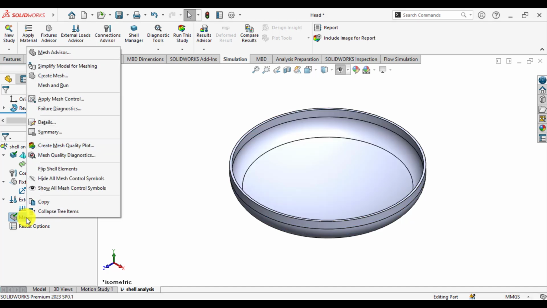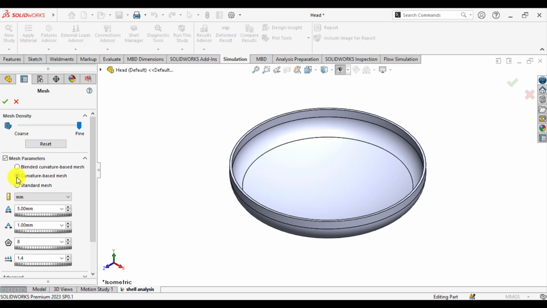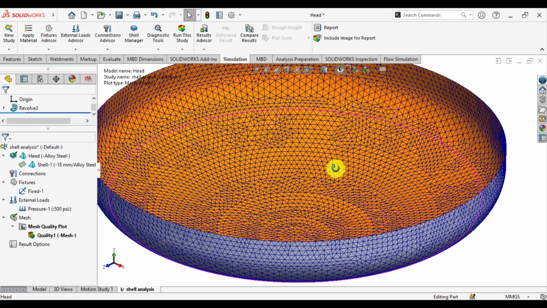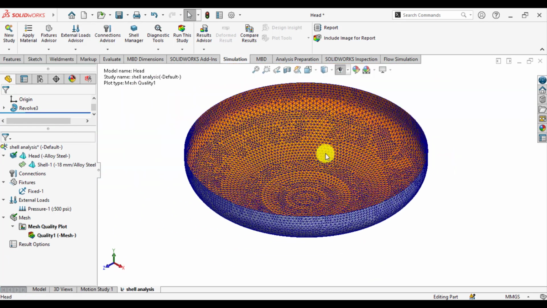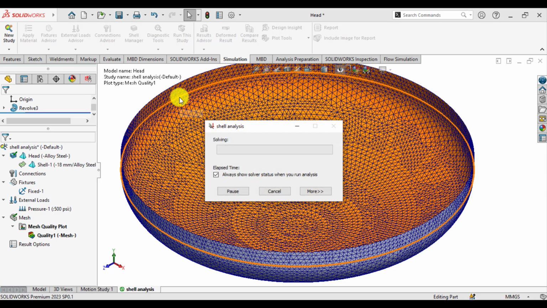Now go to mesh, create a new mesh, select curvature based mesh from mesh parameters, and maximum element size is 20 millimeter and minimum element size is 5 millimeter. Our mesh has been generated now. Run the simulation study now. Wait until the solution completes.